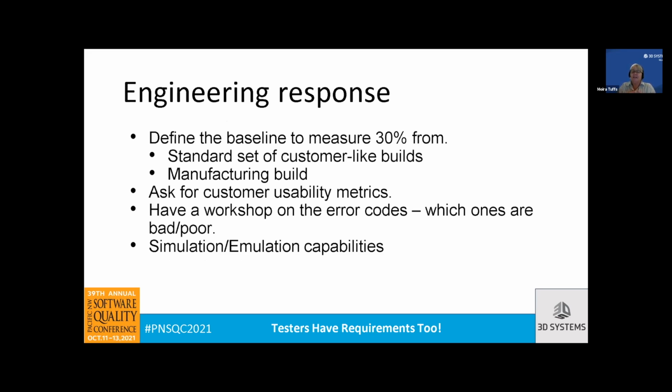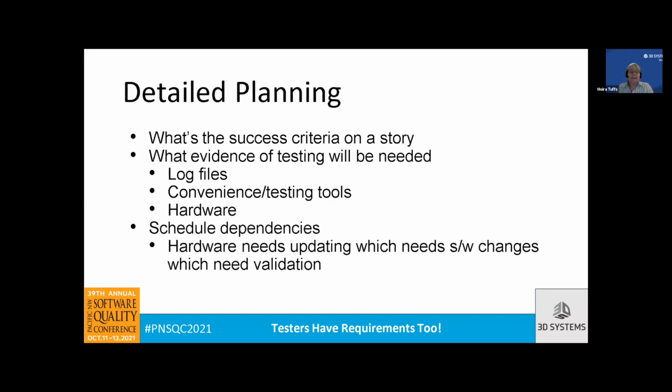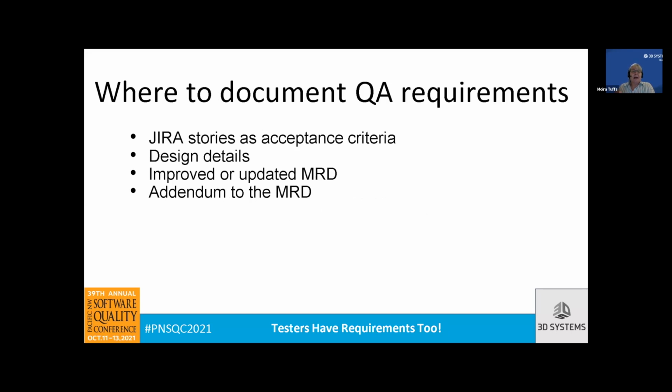From our perspective, this is the typical case. This is where we'll get a lot of our needs in, to say, yes, we must understand what that metric looks like. We've had workshops on error codes so that everybody can give input on what is good and what is bad. This is also where we explain our emulation and simulation capabilities and needs. Then detailed planning, which should be fairly obvious in the sprint planning, and also where to document them.